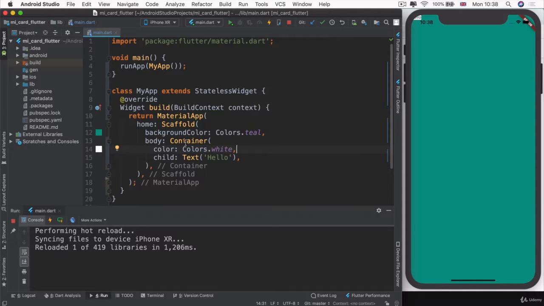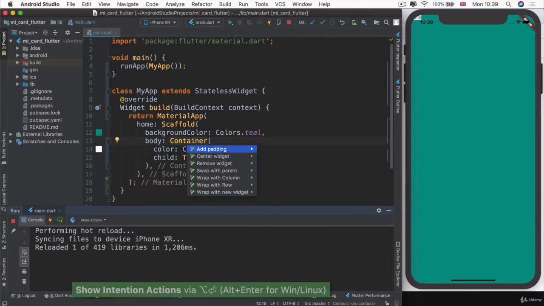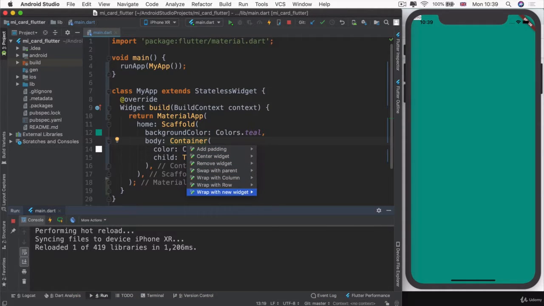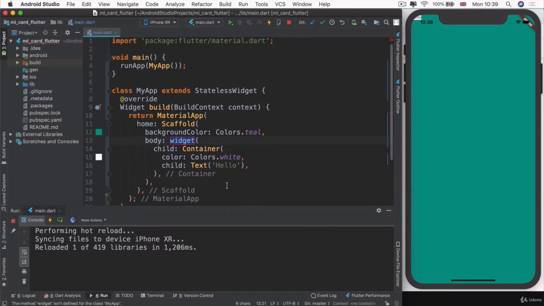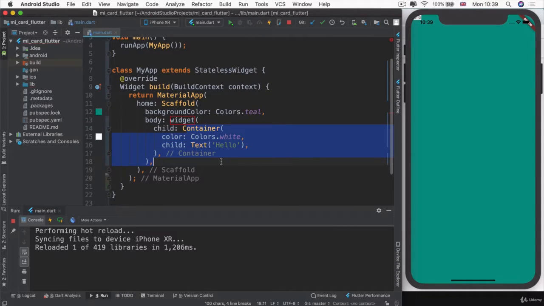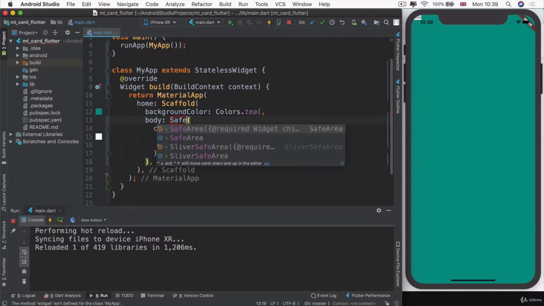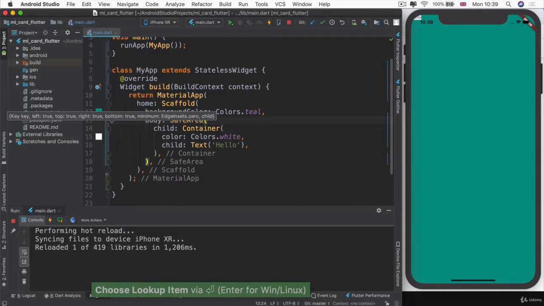In order to embed our container inside a safe area, we can hold down Option or Alt and hit Enter to pull up our intention actions here, our little menu. And I'm going to wrap our container, which is what's currently selected, inside a new widget. All that does is put our previous container inside a new widget and set it as the child of that widget. So now we get to change this widget, and I'm going to call it a SafeArea with a capital S and a capital A.